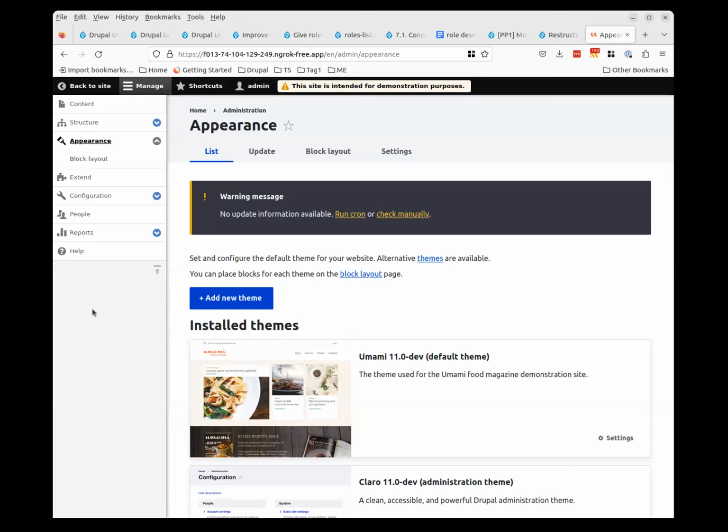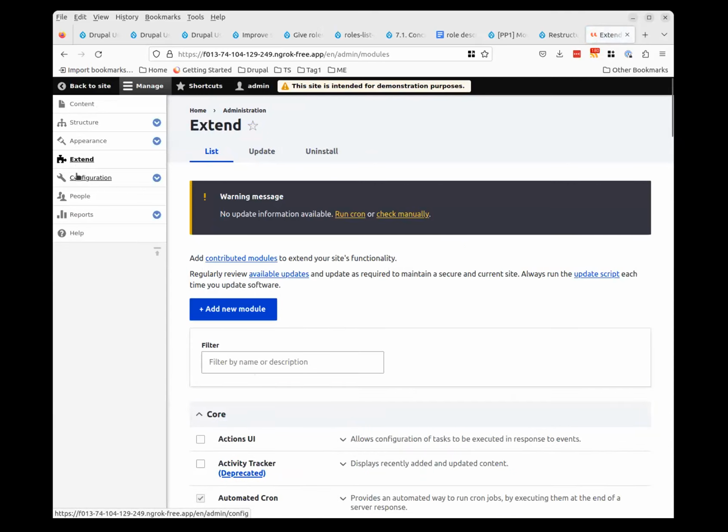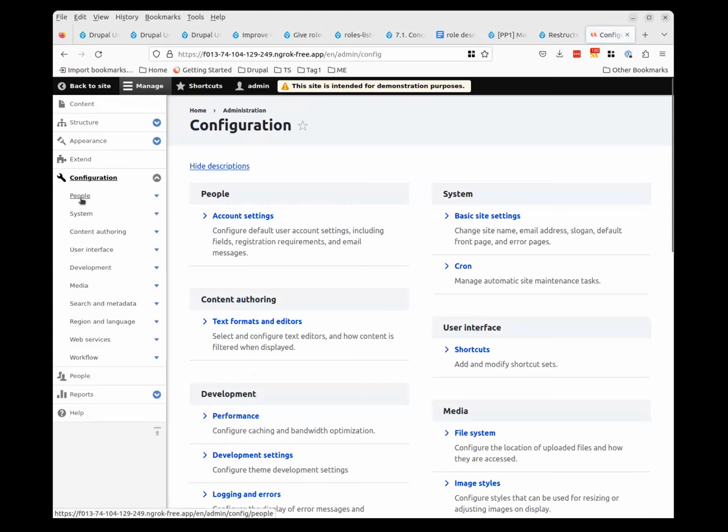If you ignore for one moment the appearance link, you will see that it's kind of separated by tasks. You can first create content, then you can define the structure of the site, which would be item 2. Then extend would be the task to install more things. Then you have all the configuration. Then you have the list for the people, and you can manage the people. And then you have reports and help.